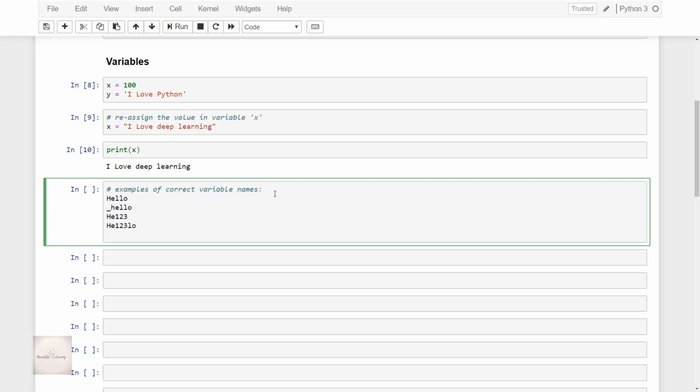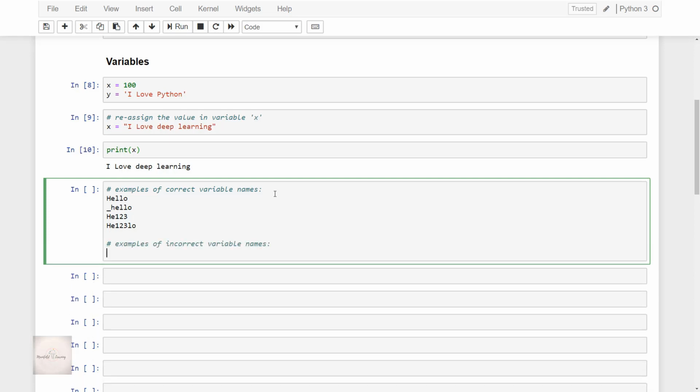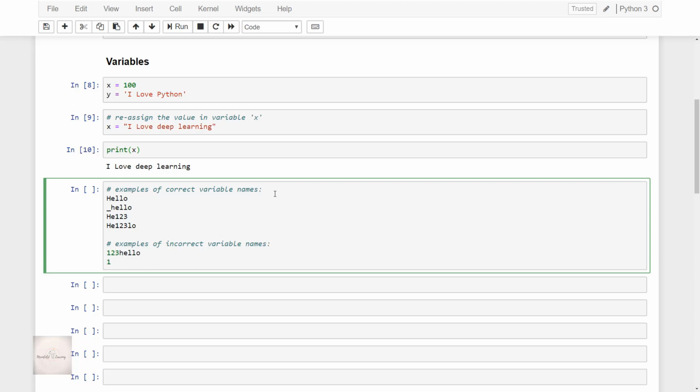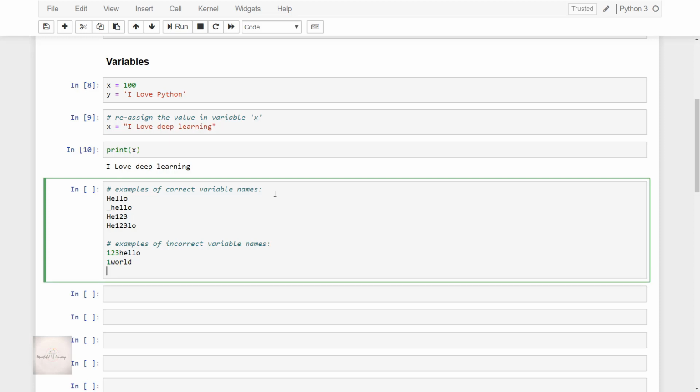Okay, and here are some examples of incorrect variable names. As you can observe, 1, 2, 3, hello. Yes, it has been started with a number. This variable name has been started with a number and it is not allowed in Python. Another example, that also has been started with a number, that is one word. And if you observe this variable name, that is an exclamation mark and then hello. You cannot have a variable name which starts with a special character.